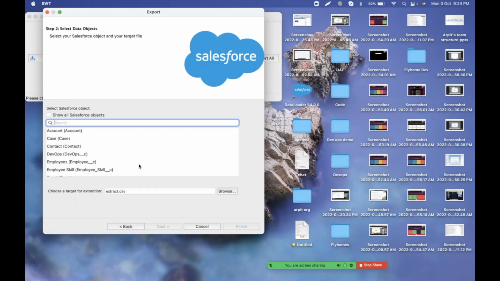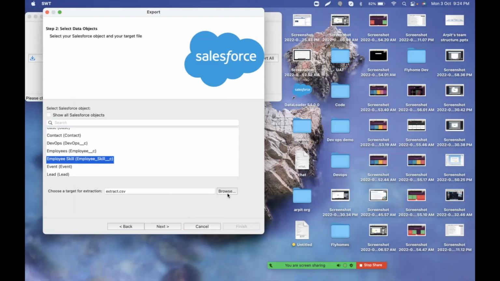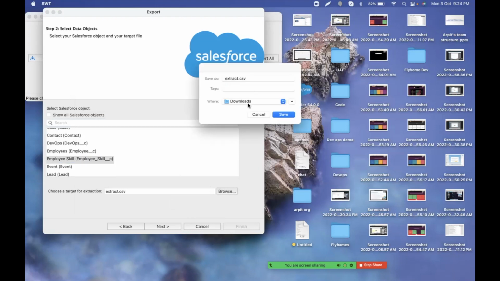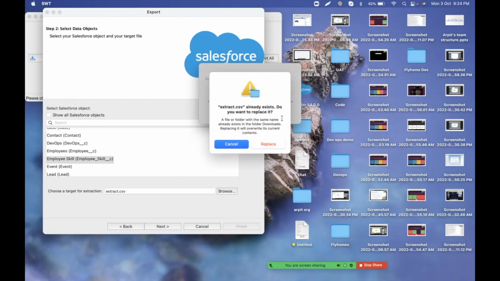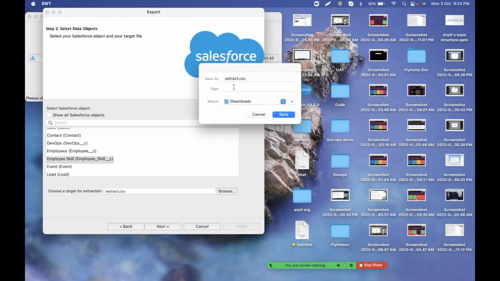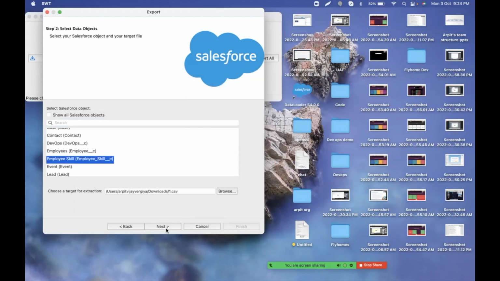I'm clicking on next. So I can search for any object, like Account, I'm selecting. Or I can select the employee skills. I can browse where I want to store the data. So it's in Downloads, and the extract CSV file is named. And I can name it something else, like one.csv. I'm going to click on next.